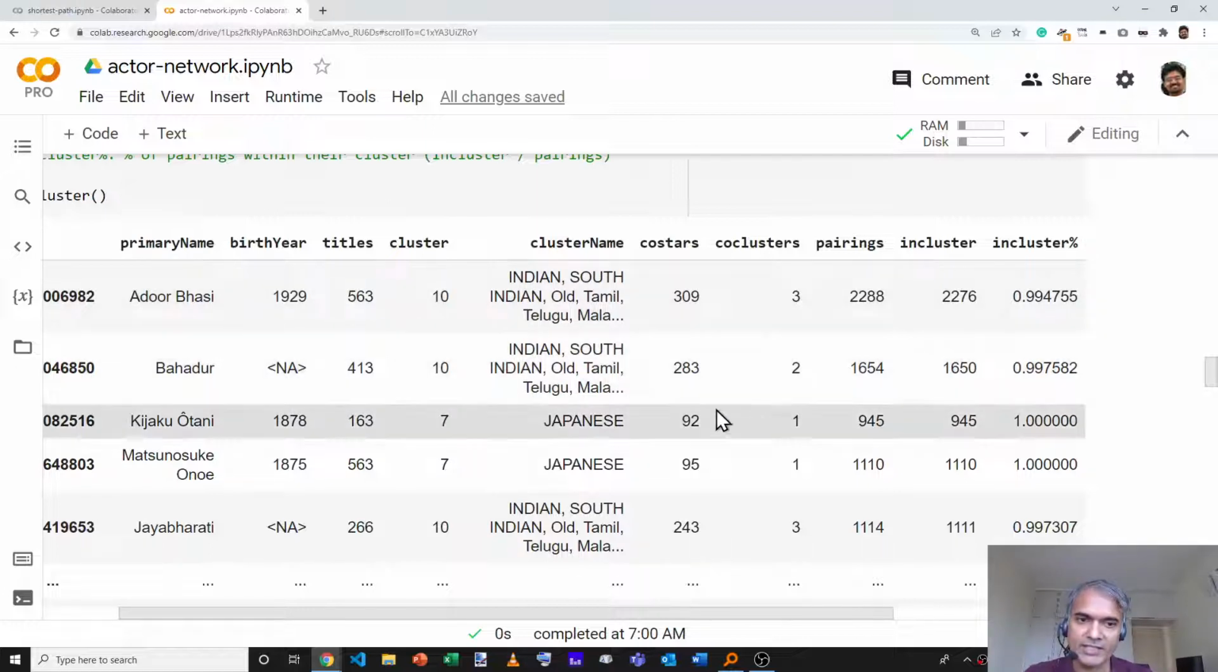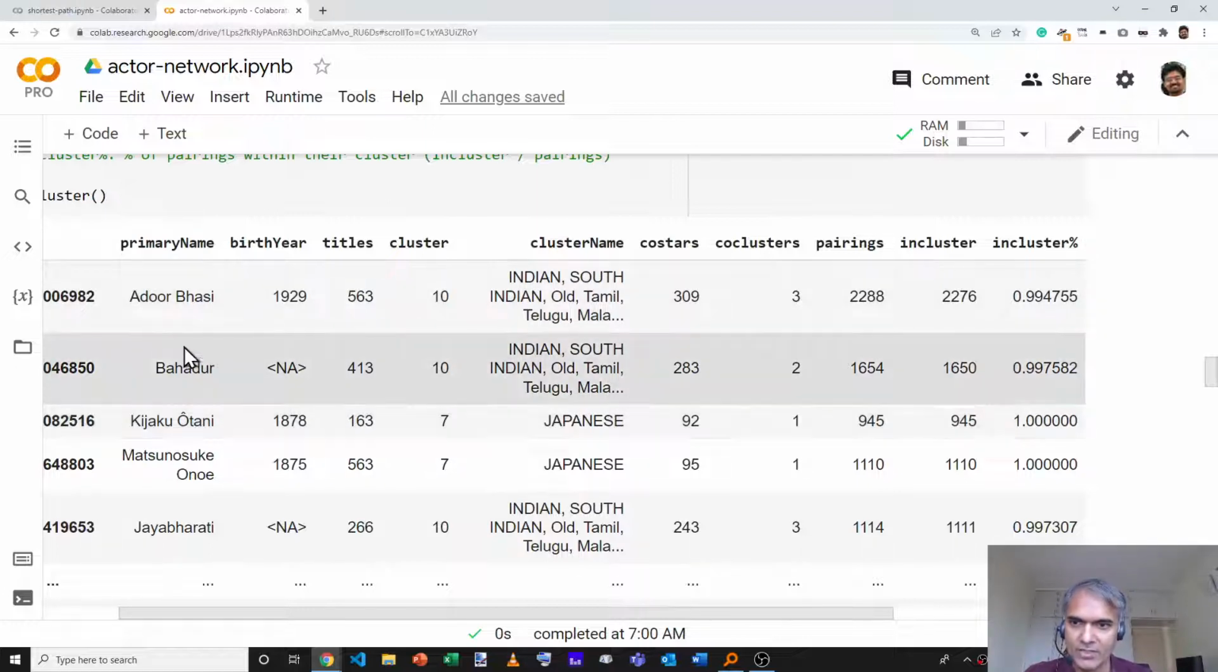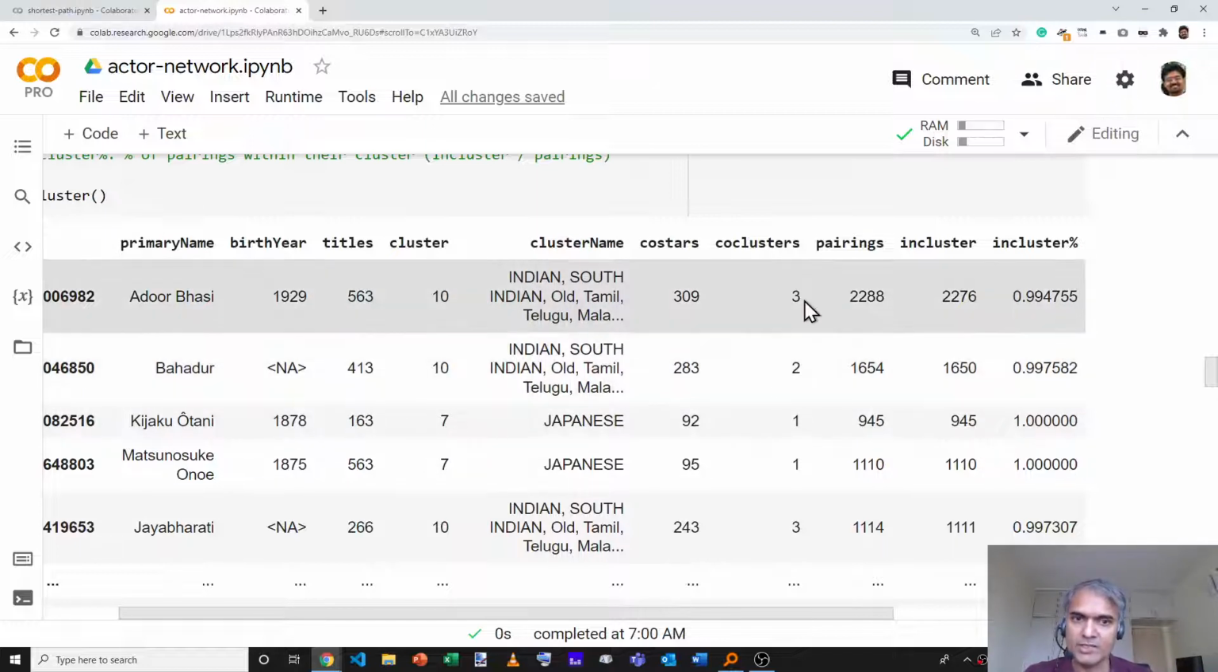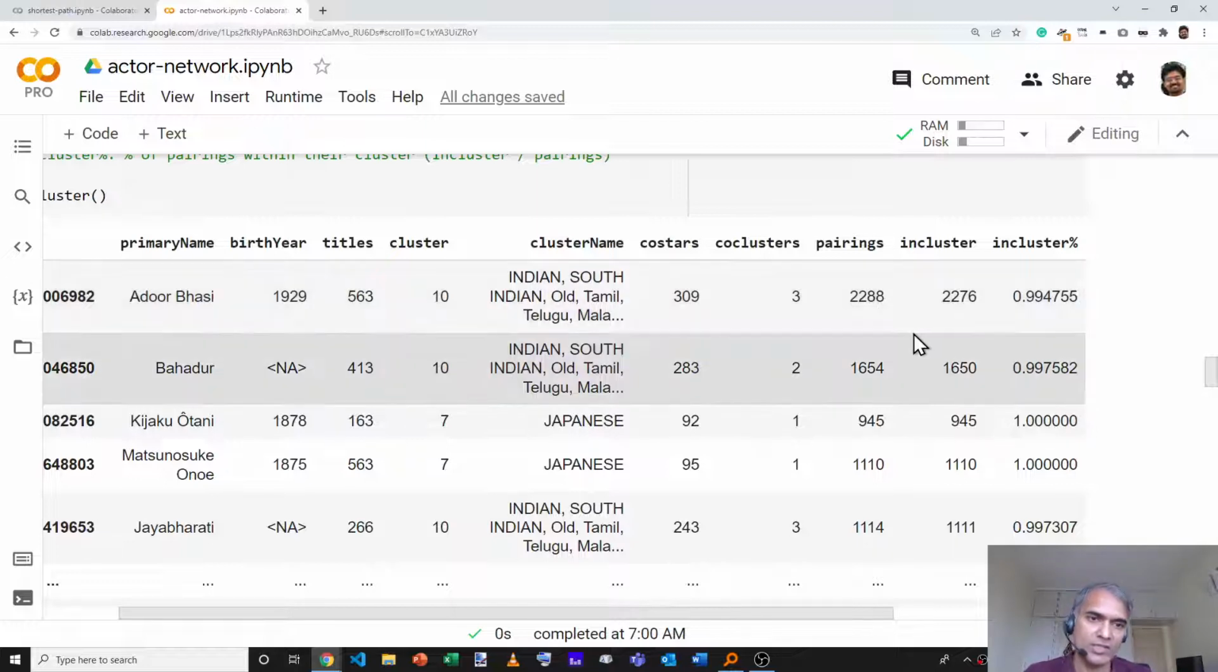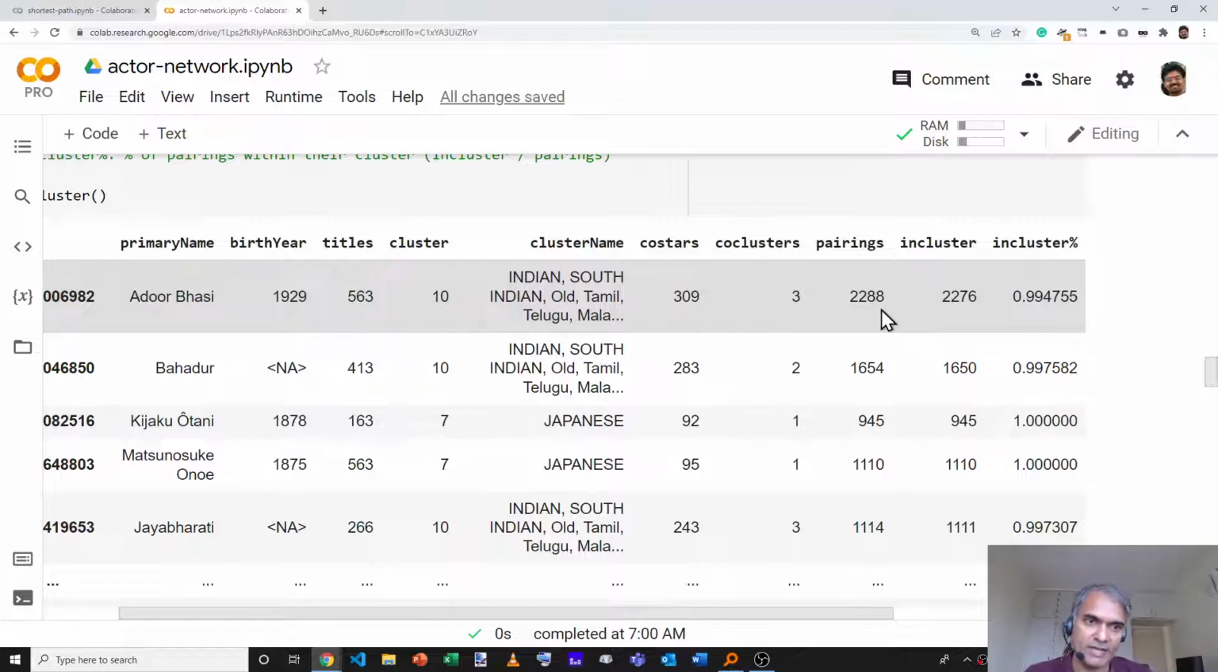So Kijaku Otani has acted in only one cluster, the Japanese cluster, but Bahadur has acted with two clusters, his own and one other, and Adur Basi has acted with two clusters outside of his own. How many pairings they have, that is the total number of co-starrings, not just unique co-stars, but total number of co-starrings they've had, and what percentage of those were within the same cluster.